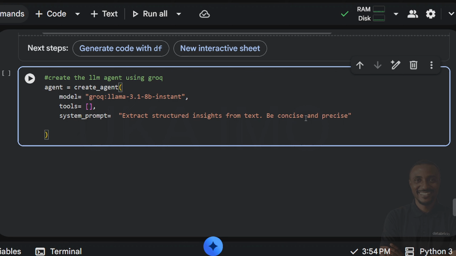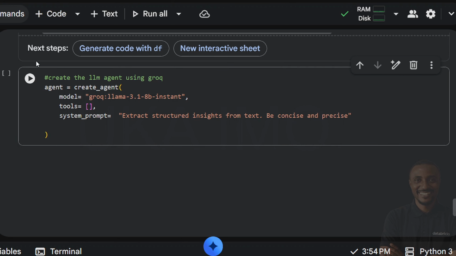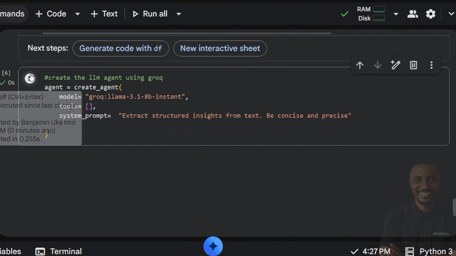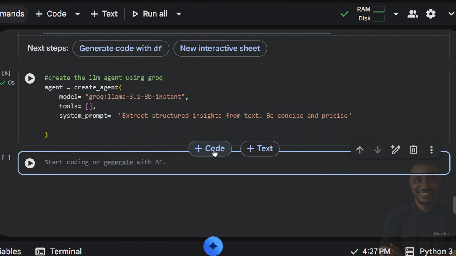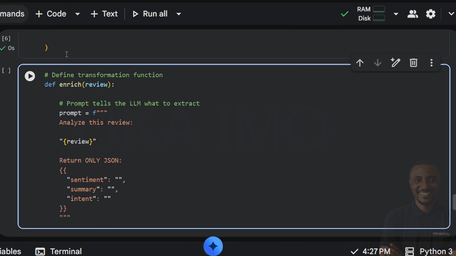All right. Okay, let's run this to see what happens. All right, so it's working perfectly. The next thing I want us to do is to define our transformation function and what transformations we actually want to do. So this is how to do it.